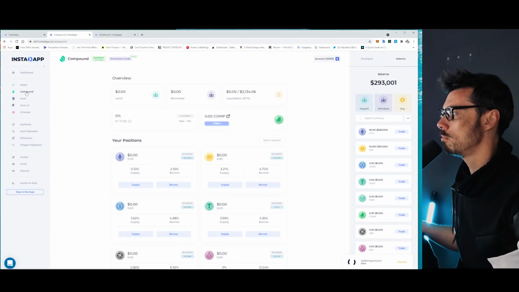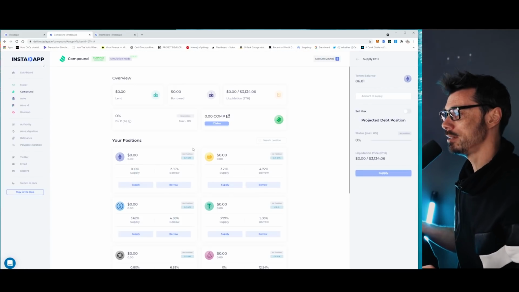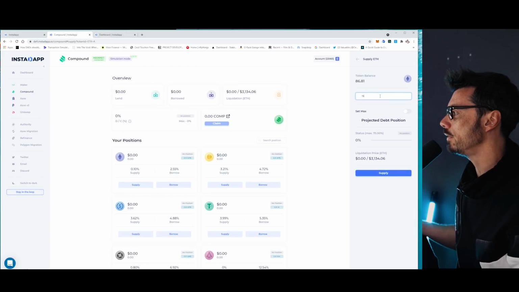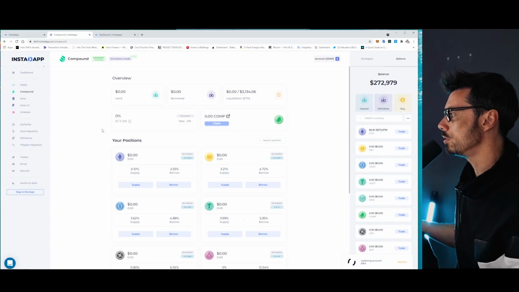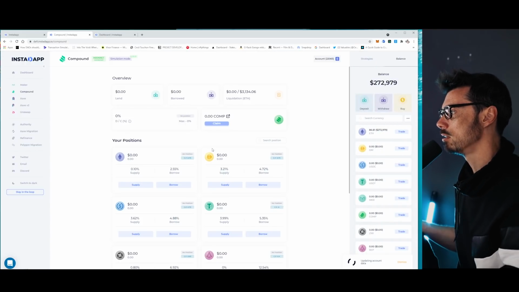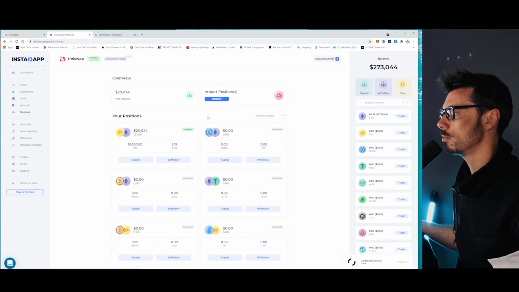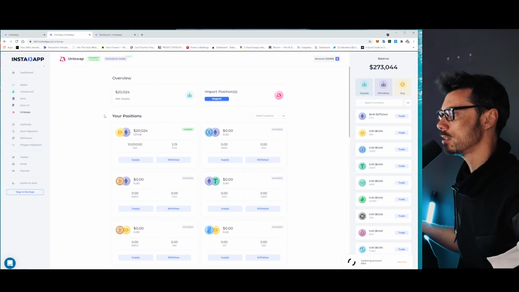I'm also going to have a look in Compound. I might do something here as well. So now we go into Compound, and we're going to supply some ETH to Compound. Let's say 15 ETH. Supply that. And then what we'll do is we'll take a look at the dashboard and see how all our positions are factored in here. What else can we do on Uniswap? Does it allow us to swap? No, I think it only allows us to provide liquidity, but that's okay.